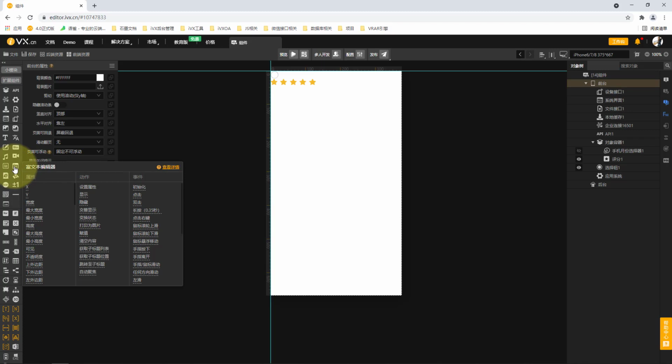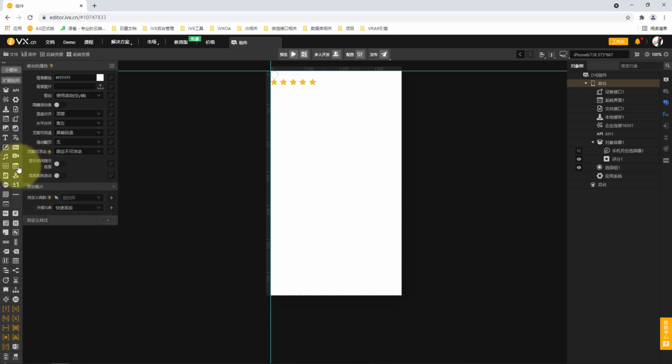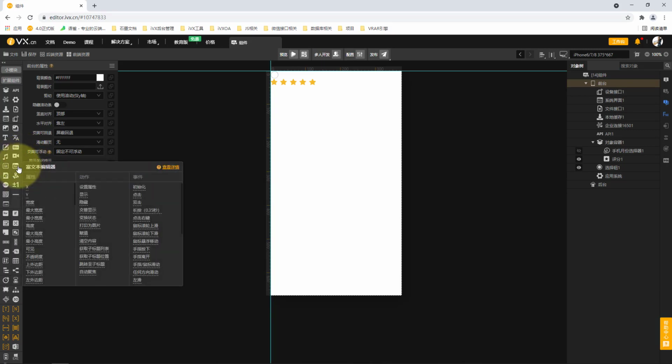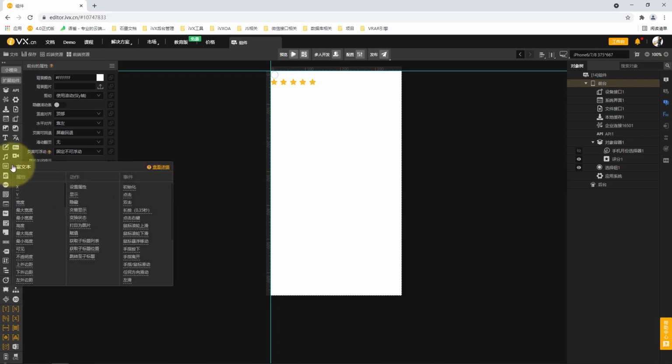Then there is our web page widget. Generally speaking, the web page widget is used to embed a web page in our application. To the right is our map widget. At present, our map widget calls the API of Tencent Map. If you click it, you can insert a map control in the application, and the control has the base of our Tencent Map.